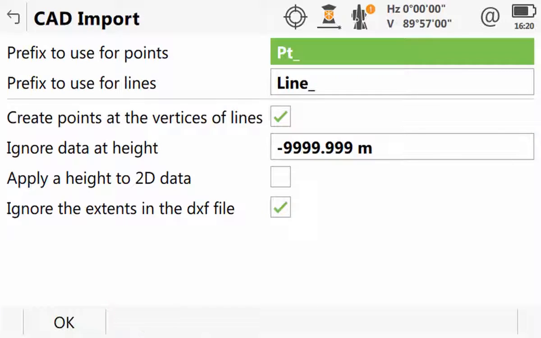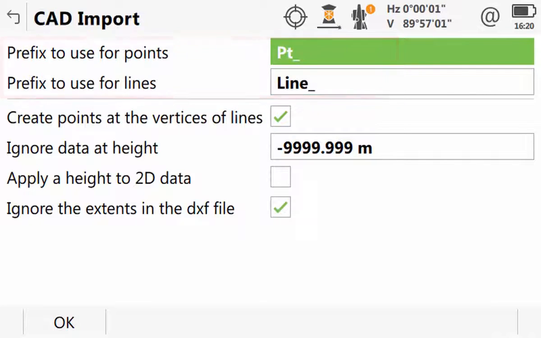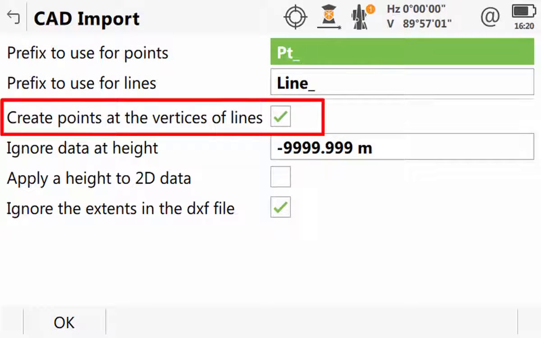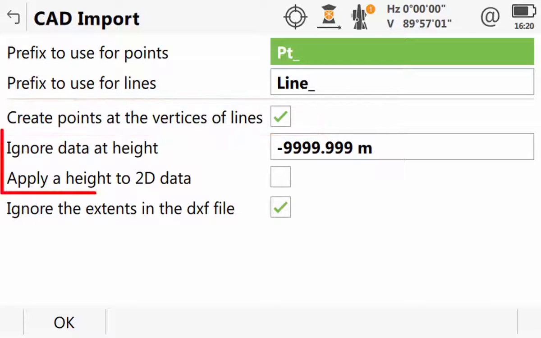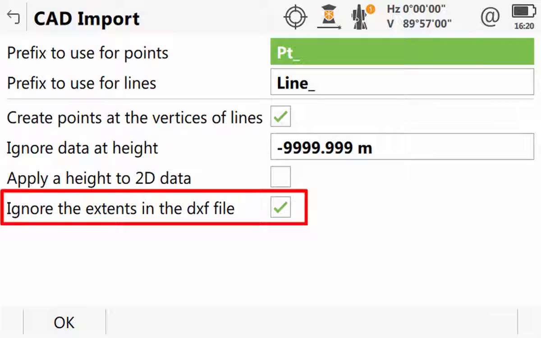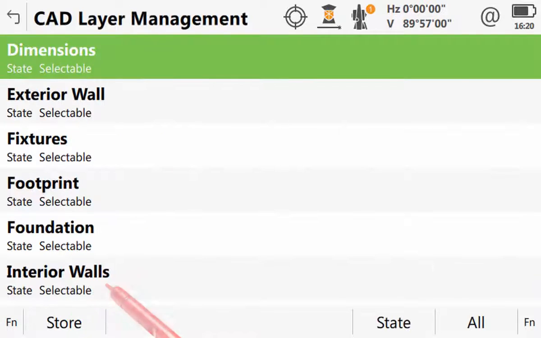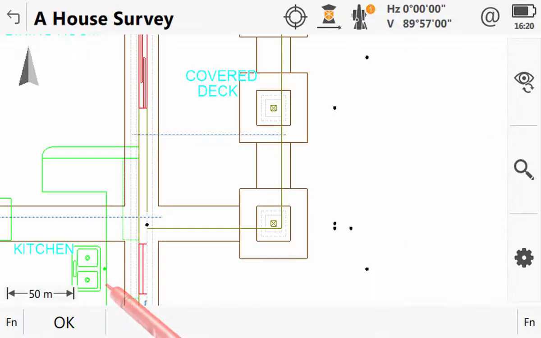As we saw in the first video, this settings screen allows us to configure prefixes for any data that is imported. We can create points at the vertices or key points of lines and polylines, and can modify data by removing or adding in heights. Then we can even choose to ignore the DXF extents. Once we are happy with these settings, we can press OK to return to the CAD layers screen, and then Store to return back to the 3D viewer.